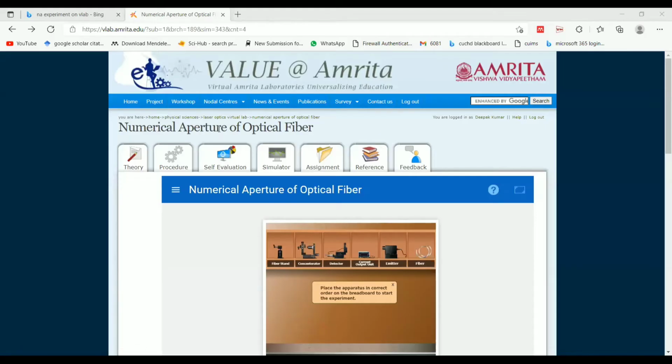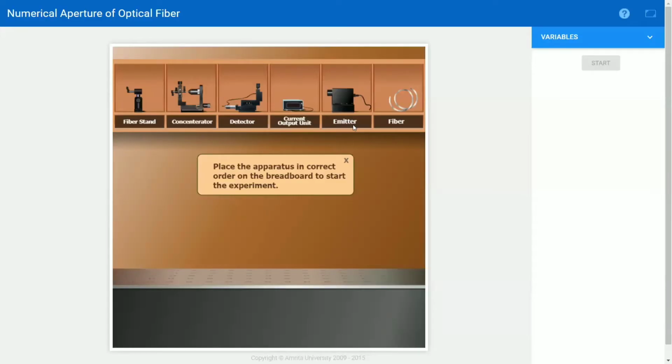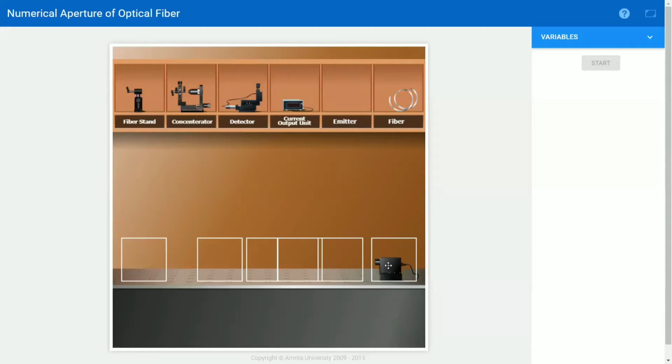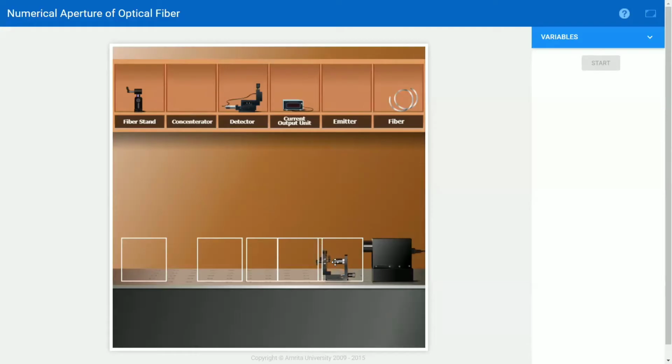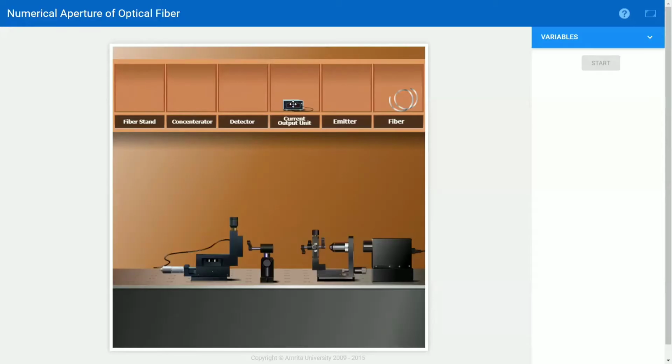Now, how can we perform the experiment on the simulator? This is an arrangement. Here we have different components, and we have to arrange them on the breadboard. First, we are using the emitter or laser source. Second, a concentrator to concentrate the beam of light. Third, the fiber stand. After that, the detector unit and the output unit. And in the last, we have to put the fiber.